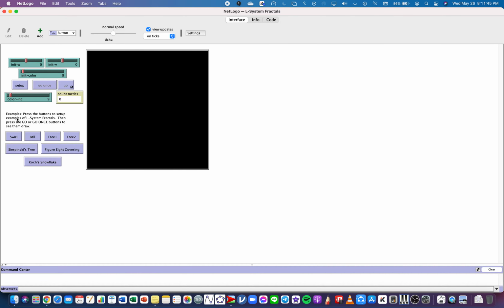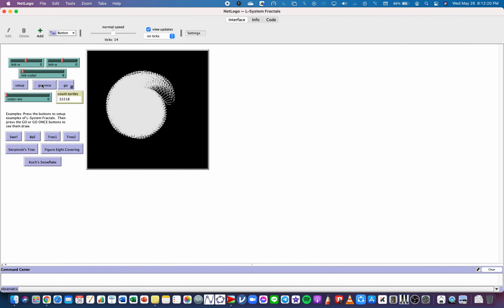For instance, we want to click on the swirl, press the buttons to set up examples of L-System Fractals, then press go or go once. So I'll click on the swirl and I'll make use of only one color so we don't get confused. I'll click go once. This is a swirl fractal. As you can see, it's becoming more and more dense, but it's swirling in such a way that it is self-similar.